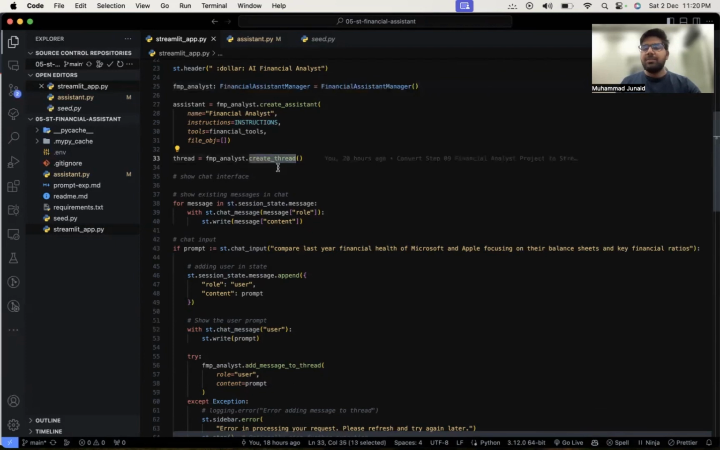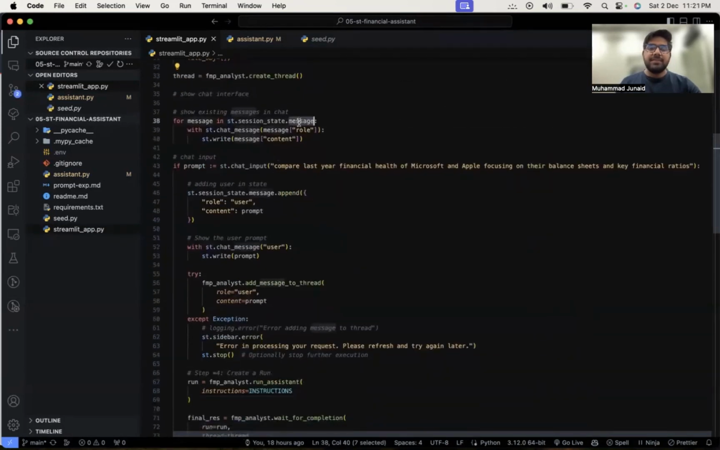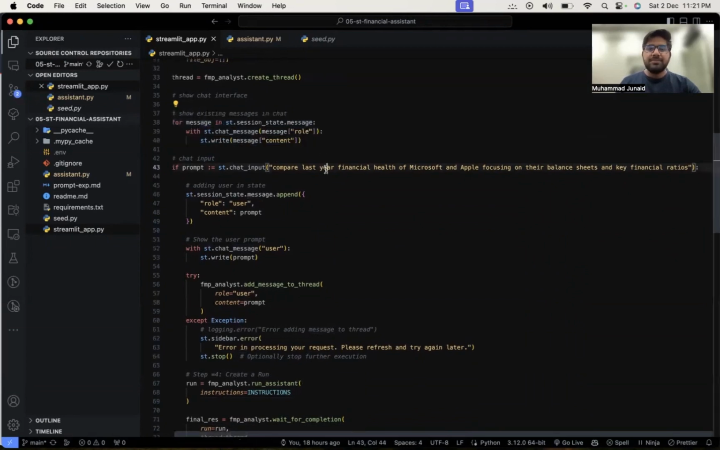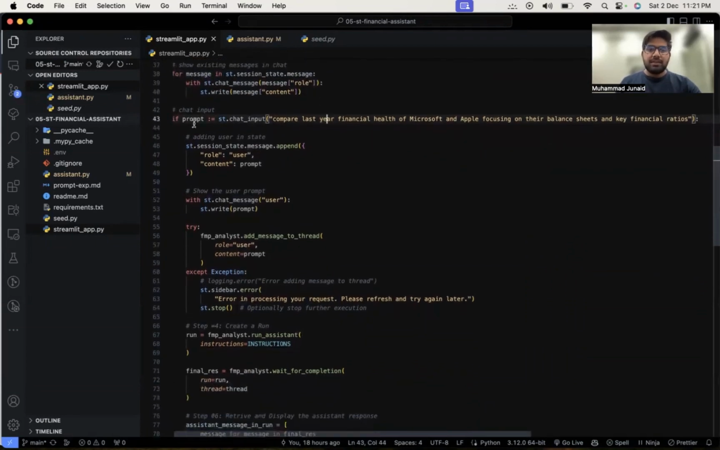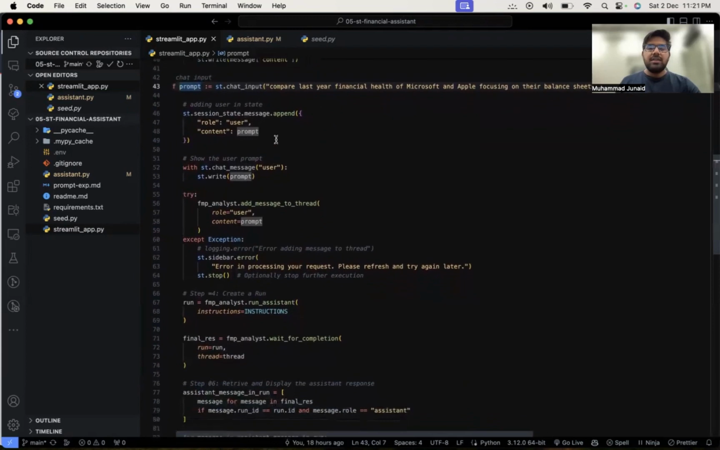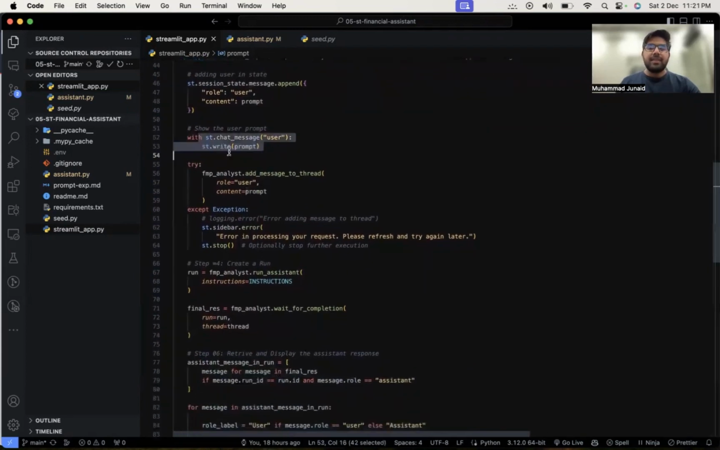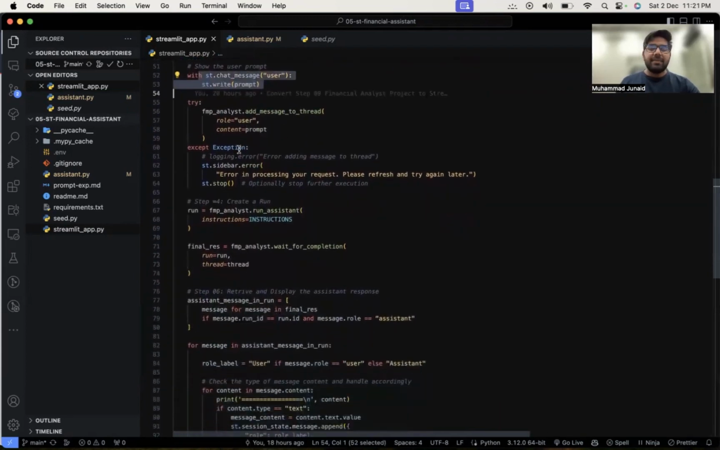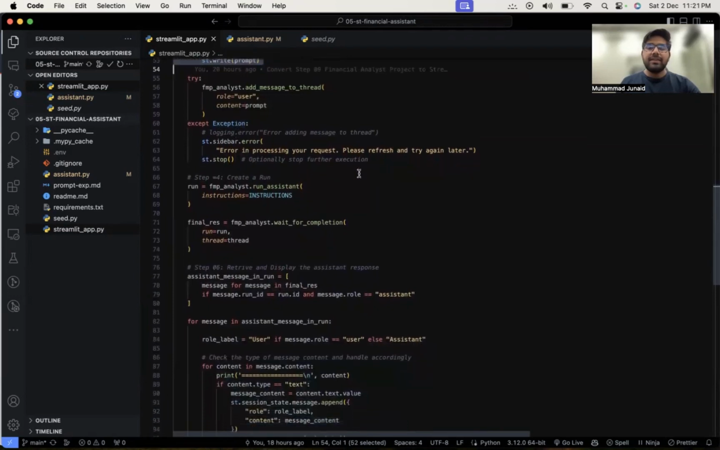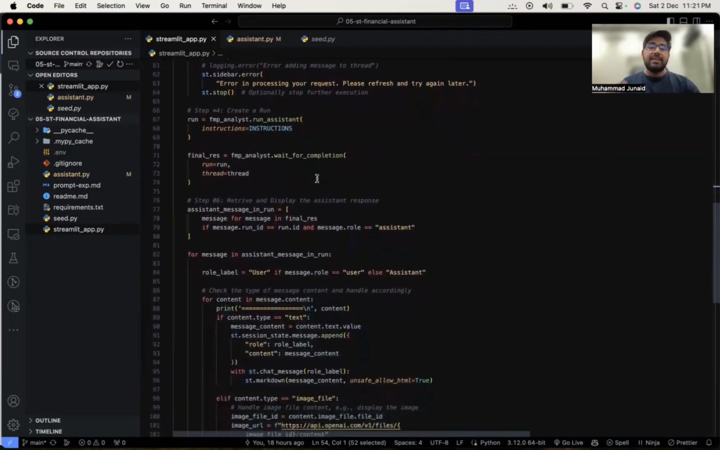Next, we repeat the same steps. We create a thread. We initialize a state to manage the assistant messages and response. Next, we are taking a prompt from the user and appending it to the state. After that, we create a thread and add the message to the thread. We are doing error handling, so in case any error occurs, our application won't crash.